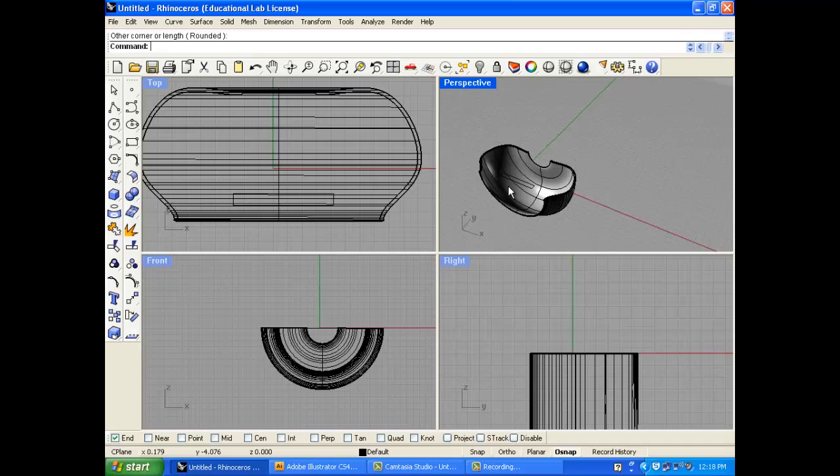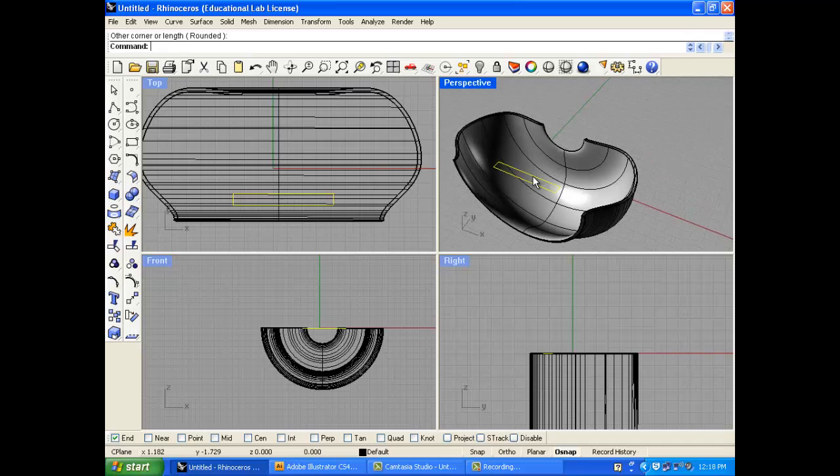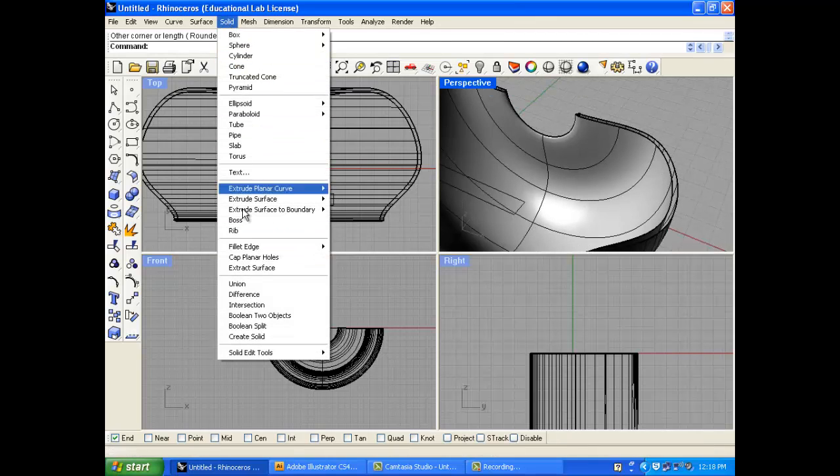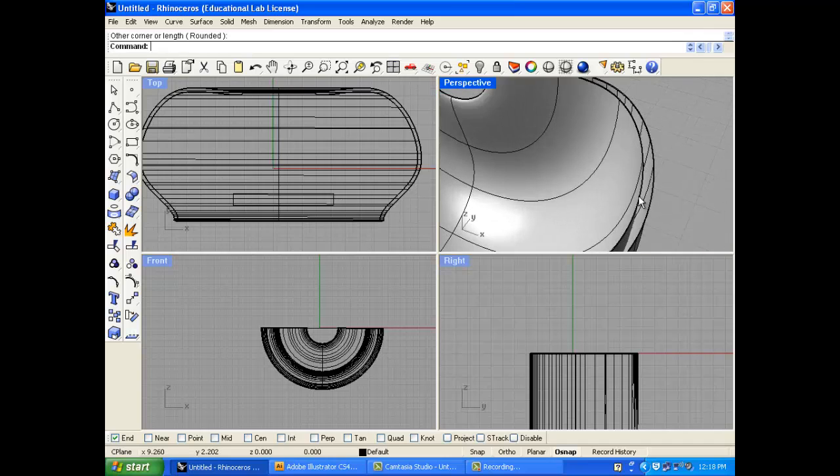Put it flush with my top or close there too. And very important, boss is under the solid menu. So most solid tweaking commands like Boolean unions, Boolean difference, it has to be a solid to start with. That doesn't apply to every case, but if you're ever in doubt why is this not working, always, if you're pulling from the solid menu, ask yourself, is it a solid in the first place?